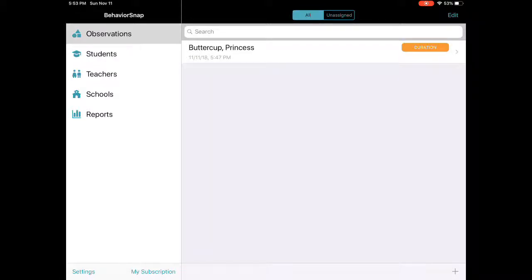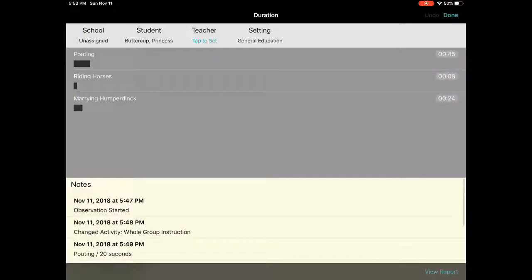This observation will be saved at the top of the Observations page. To view your observation screen or create a report for this observation, tap on the observation. To create a report, click the View Report button at the lower right-hand corner of the screen.